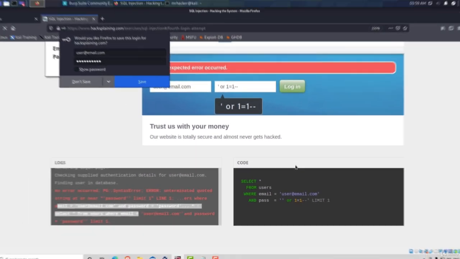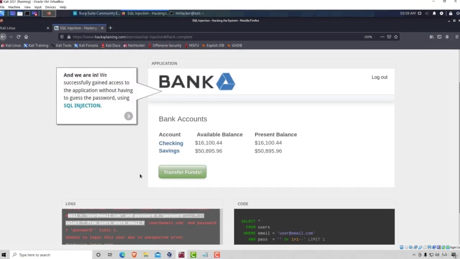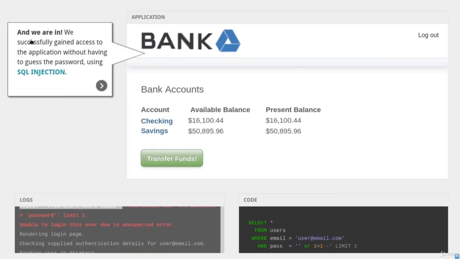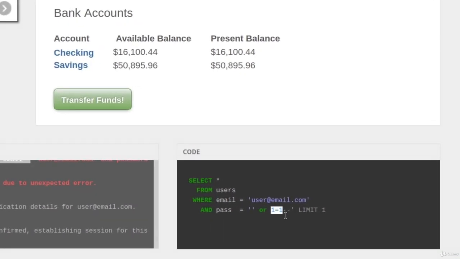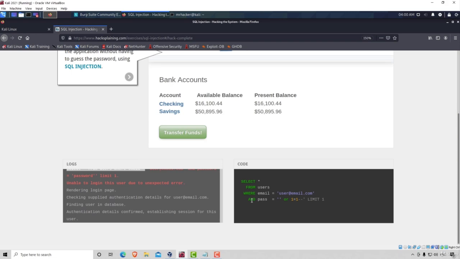Let's give it a try. And here it is. It says even here, we are in. We successfully gained access to the application without having to guess the password. Now we are logged in to the bank account of that user with a simple or 1 = 1 command. So what we essentially did right here is we injected SQL syntax inside of this query and we tricked the application into executing our code just because it doesn't filter user input. Nonetheless, you saw how easy this was and we're going to take a look at more similar examples in the next few videos.